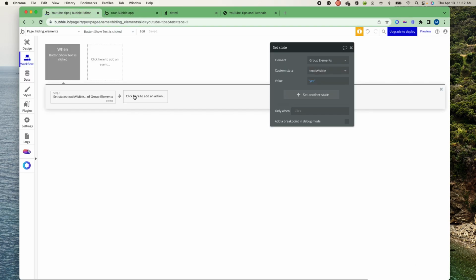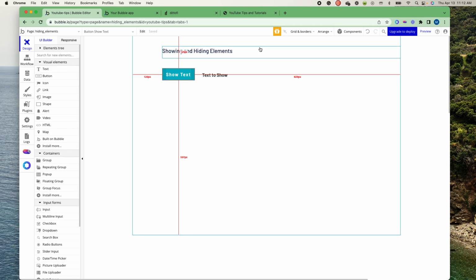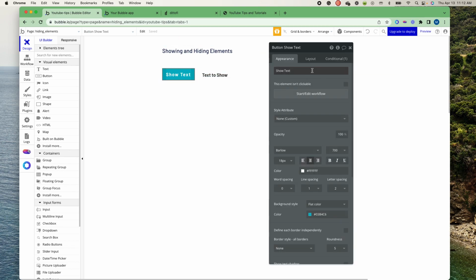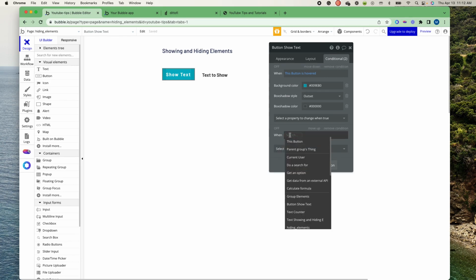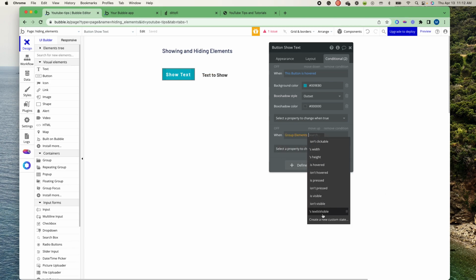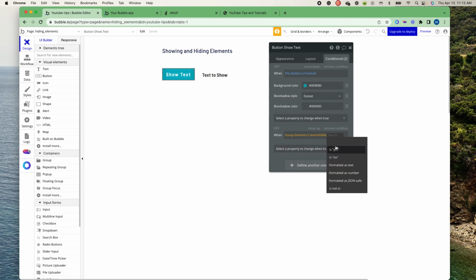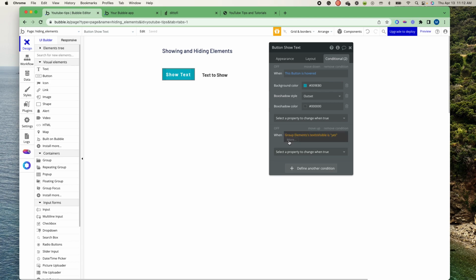what I'm going to do here is I'm going to go to the design, and if I go into the button itself, I'm going to do a conditional, and I'm going to say when text is visible is yes, then I want the text to say hide text, okay?